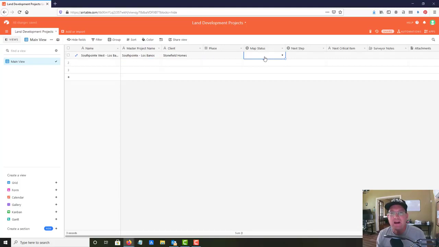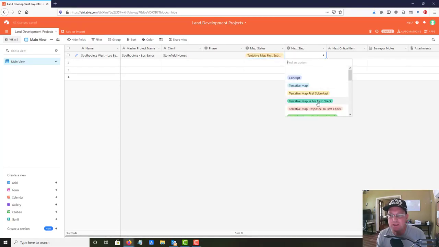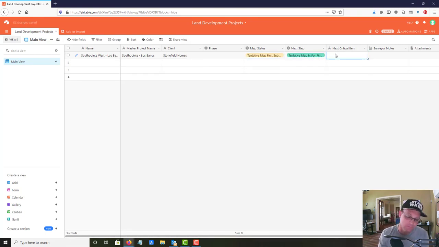Okay, there's no phase on that one. The map status right now is we're getting ready to make the first submittal, so the next step will be map in for first check. And then the next critical item is we need a completed development application. So that's the next critical item for that one. Okay, and then I've got 3 more out there.